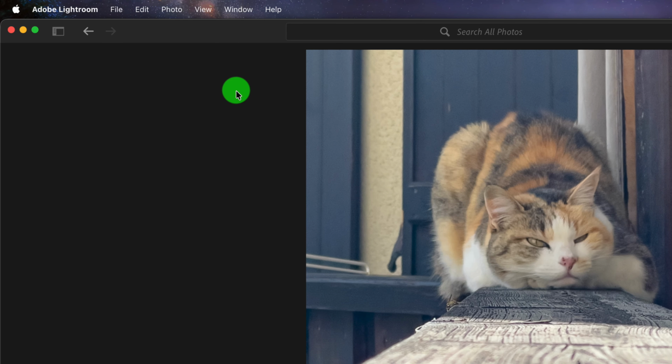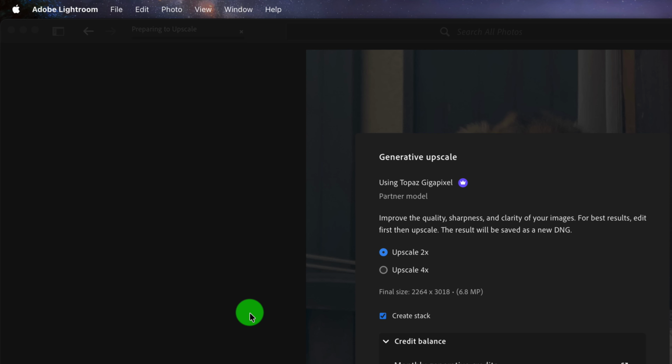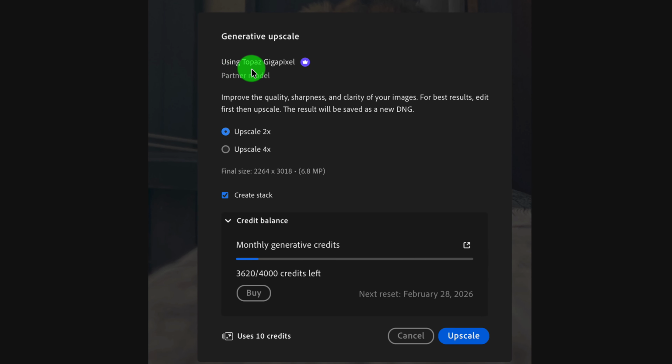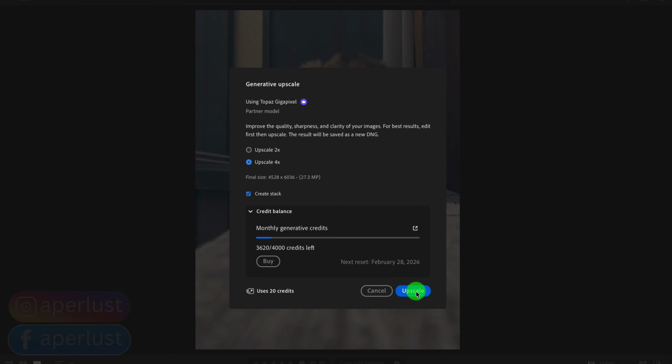So I'm going to go to Photo, then Generative Upscale. And now you can see I can upscale using Topaz Gigapixel, the partner model. I'll select 4 times. It does take up generative credits. So this does require an Adobe subscription, but I guess you have one if you already have Lightroom. And it shows here you use 20 credits for the 4 times upscale. For the 2 times upscale, it's 10 credits, but I'll keep it at 4 times and I'll click on upscale.